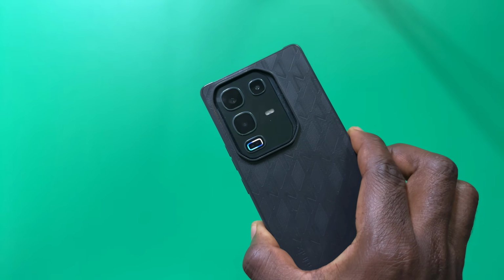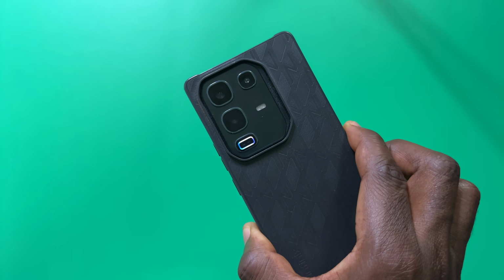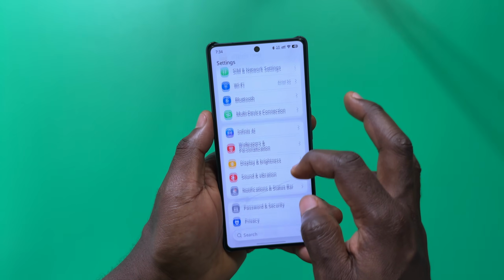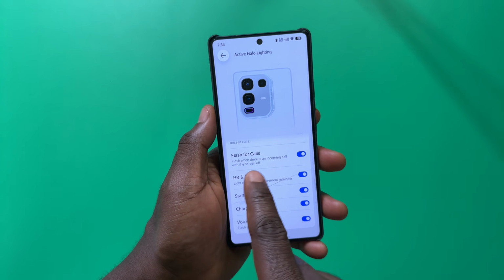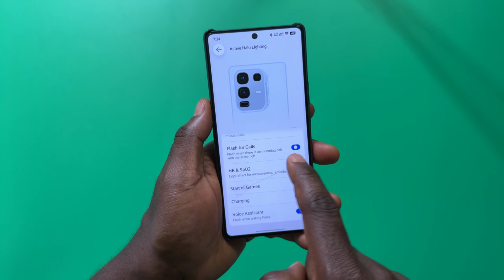And also, if you're using an Infinix Note device, you probably won't get this option. But most Infinix Note series have this halo light on the back. So that's what you'll be using to get the phone call notifications. So if you want to enable it, go to settings, tap active halo lighting, then enable flash for calls. This way, when you receive phone calls, the light will flash.